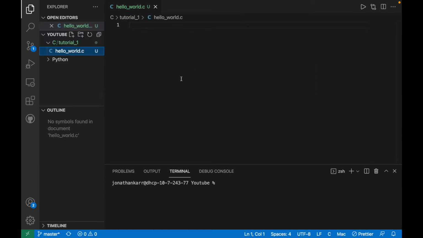After that, create a file called helloworld.c. This will be our first file. If something pops up in the bottom right to install certain C things, feel free to hit yes. This will help with color coding for C. So now let's write the first program.